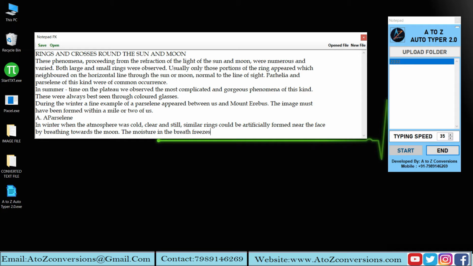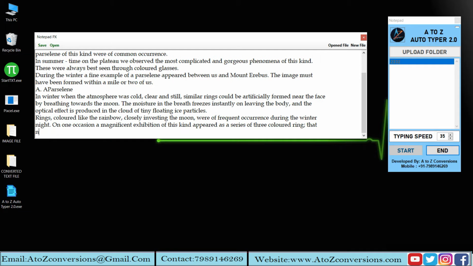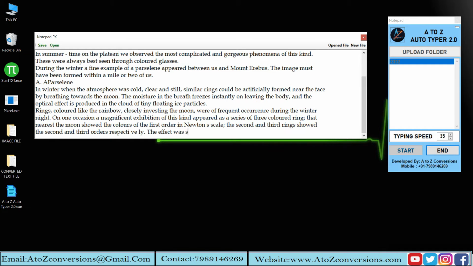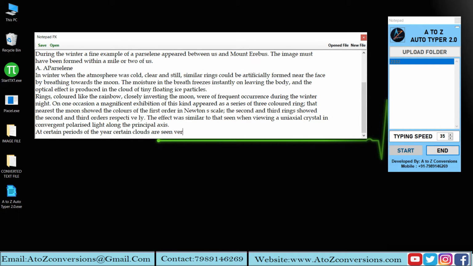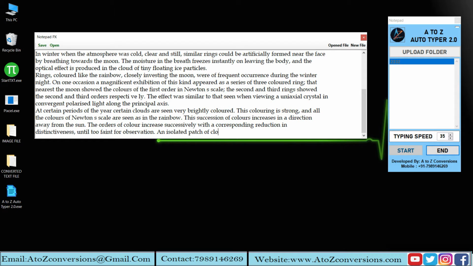It fills the same data as you have uploaded, in the same format. It will take less than 10 seconds to auto type each page.